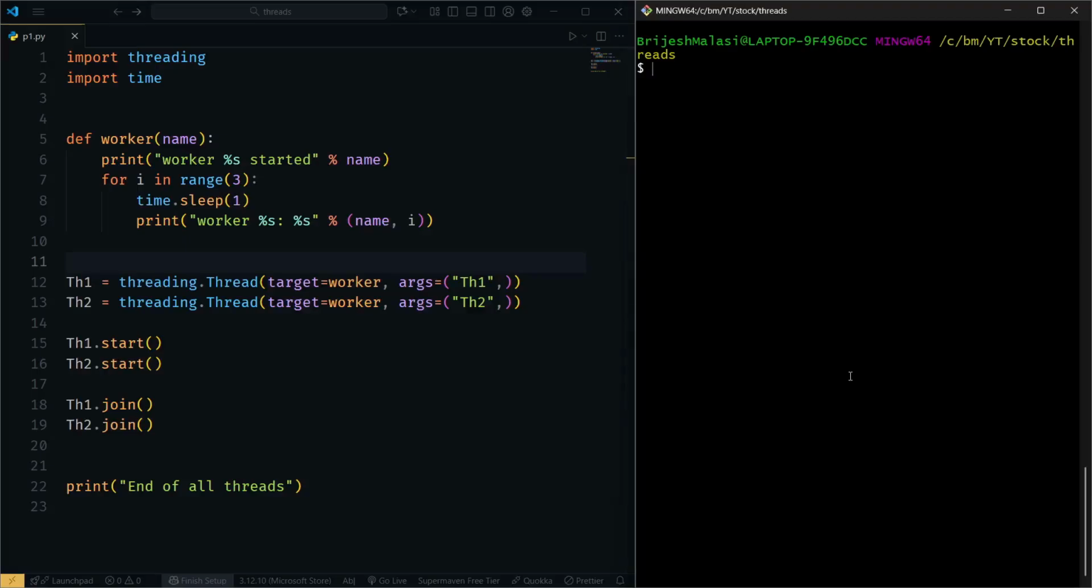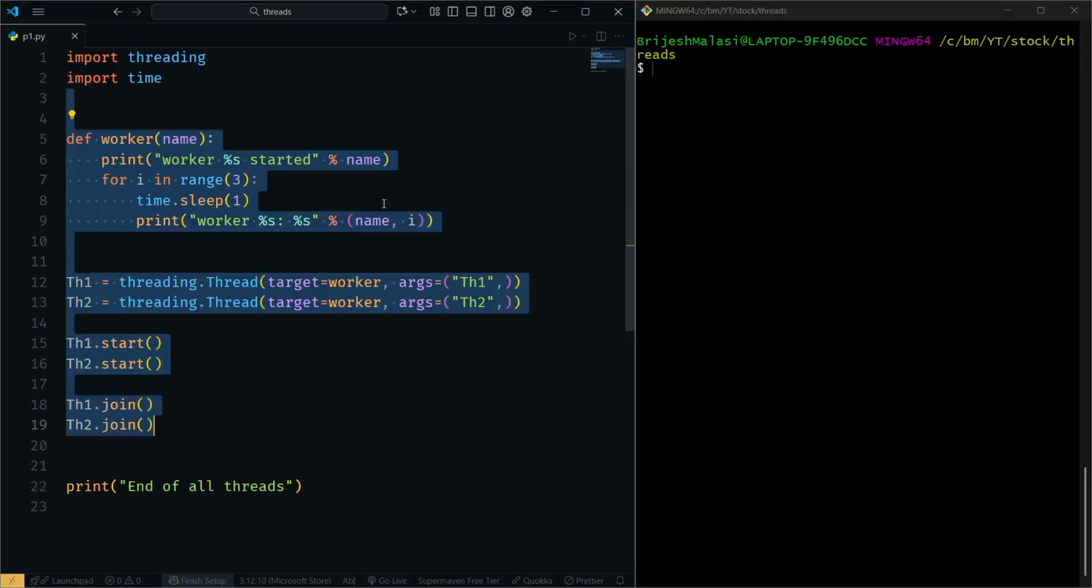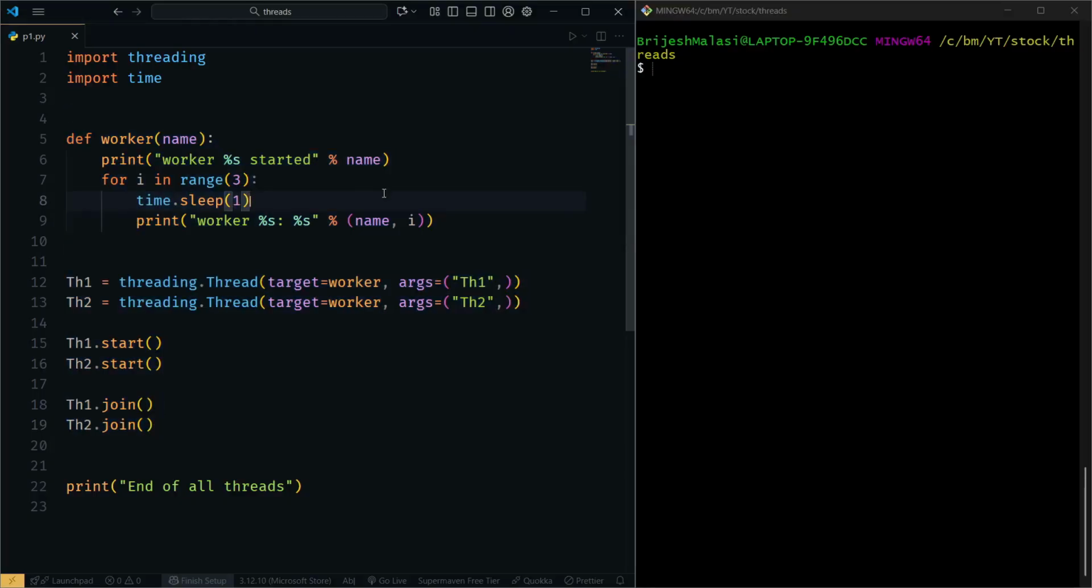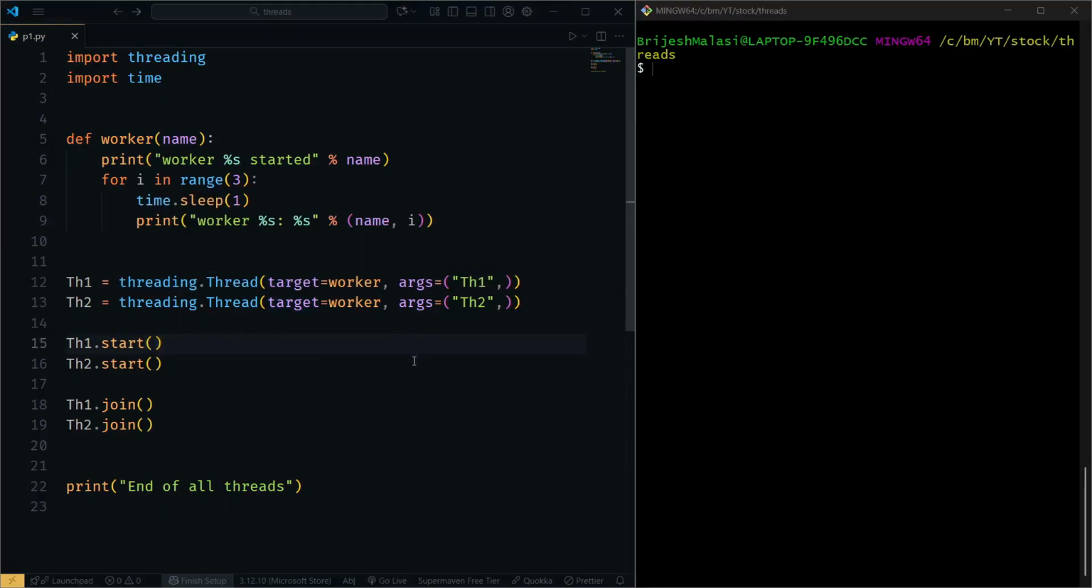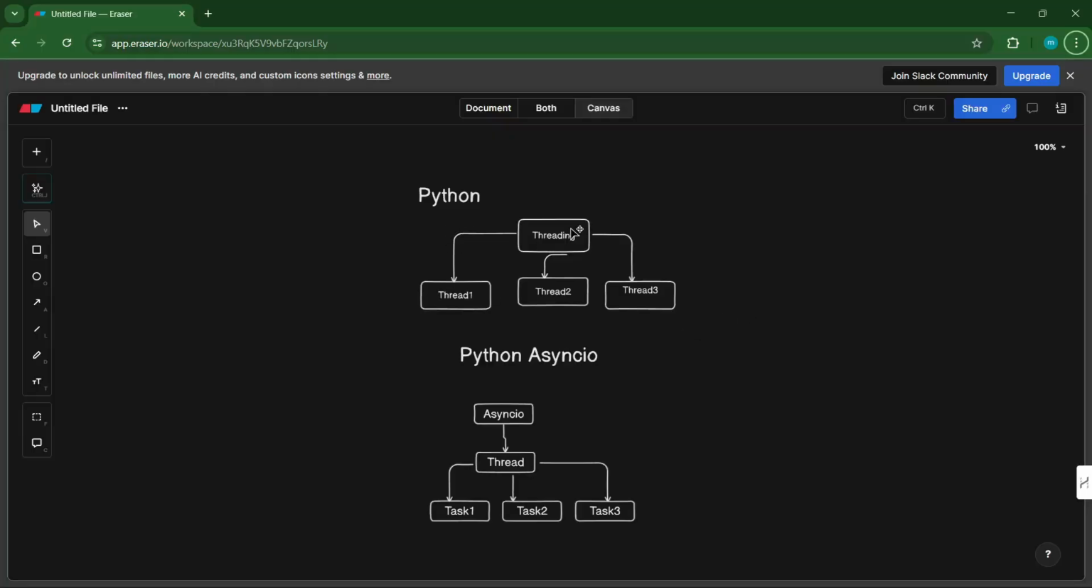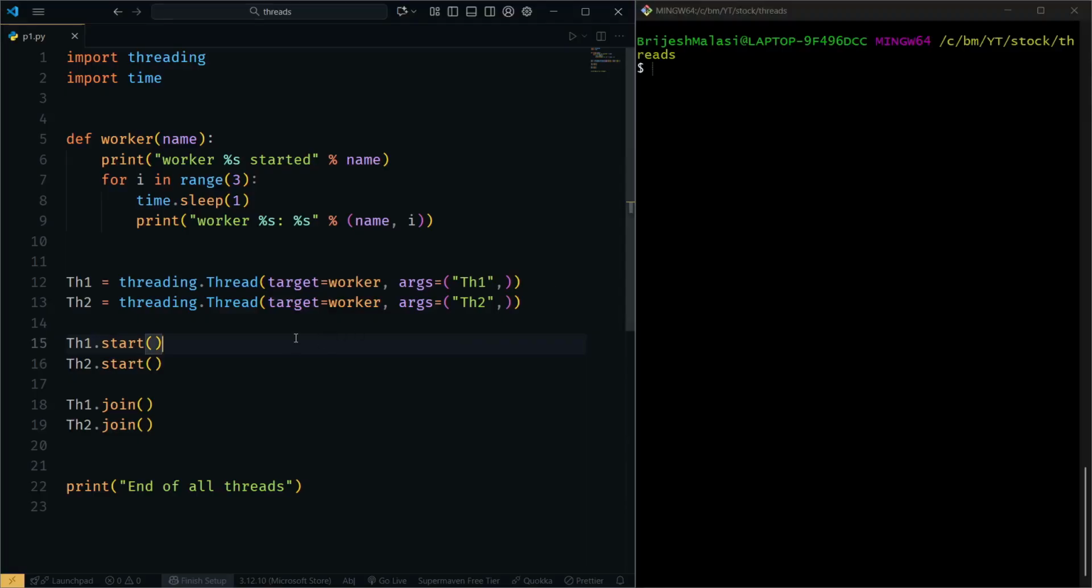Hi friends, in the previous video I explained what threading is in Python, and this was the example I took in my previous videos: how to create a function, and if you want to create multi-threading, how to use threading.Thread. We have a main program, the main thread, and you need to create multiple threads. So this was the example.